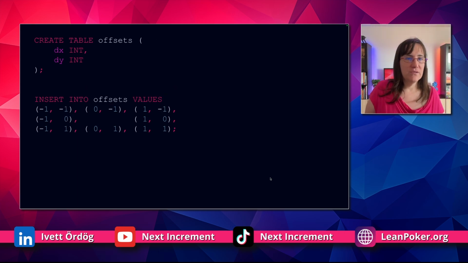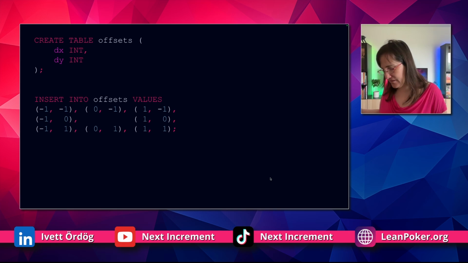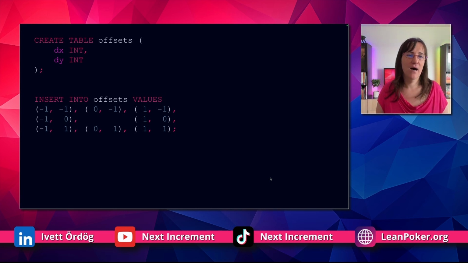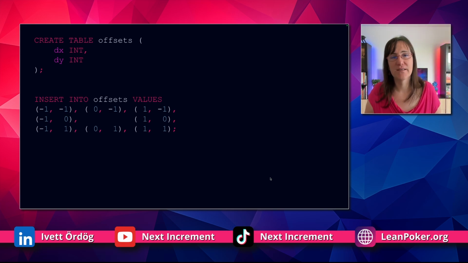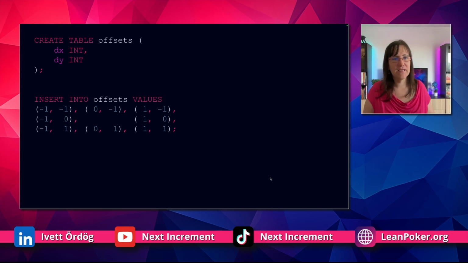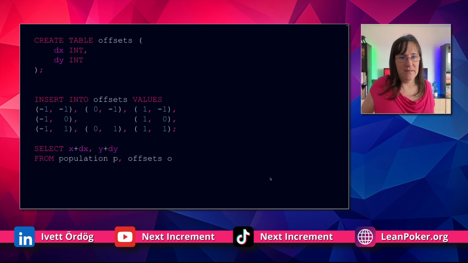Now I will also need a kind of a helper table. In other SQL dialects, you might be able to do this without creating a table, just somehow incorporating this into your query. But in MySQL, the easiest way is to just define these offsets. And this is the same that we defined with the previous solution as deltas. This time it's in a table called offset.